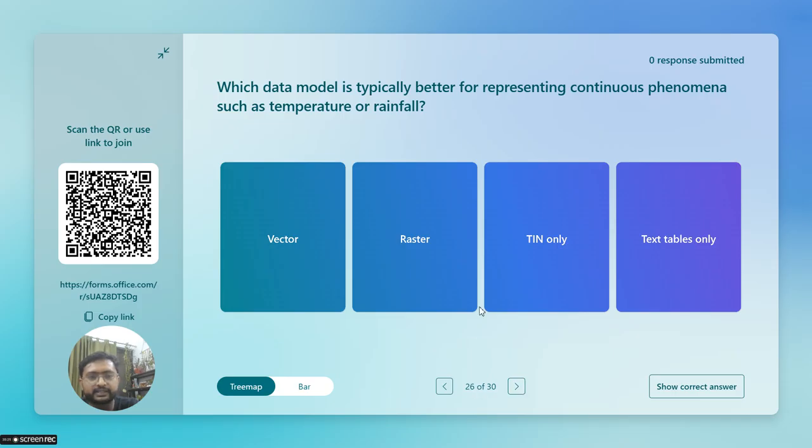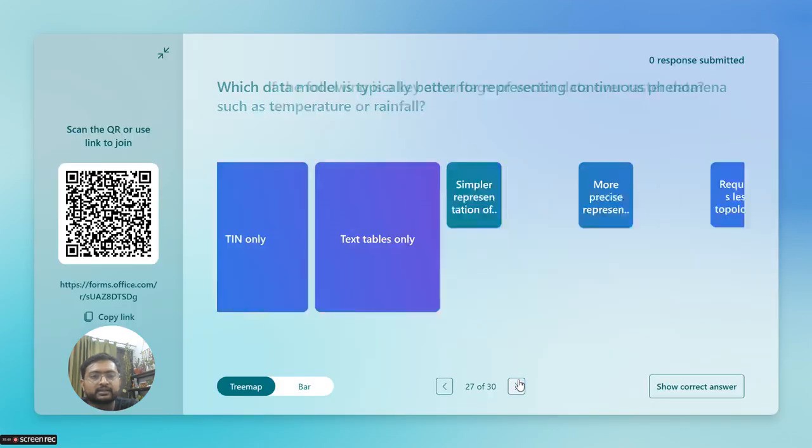No, sir. Okay. Which data model is typically better for representing continuous phenomena such as temperature or rainfall? Vector, raster, TIN, or text tables? Raster? Yes, that is the correct answer, which is continuous representation.